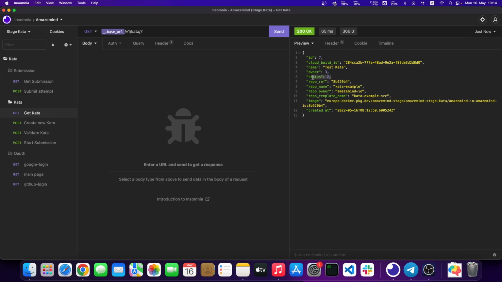It's status 2 because it's not yet validated. We can see that we already have a cloud build ID. It's the ID of the cloud build job, which is right now running. And we can also see the image, which, if the kata was successful, will be built and later will be used for checking new katas. So the image will not be built every time for each kata, but instead it will use this image for faster checks.